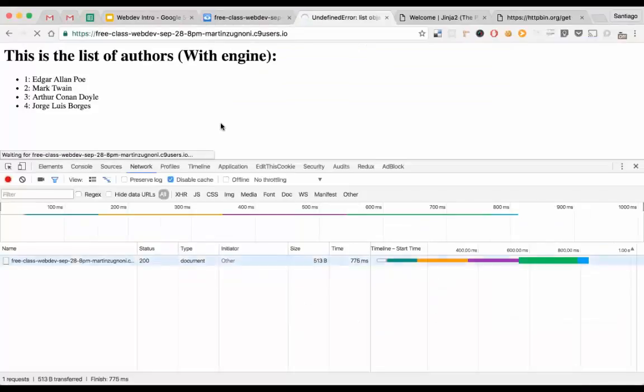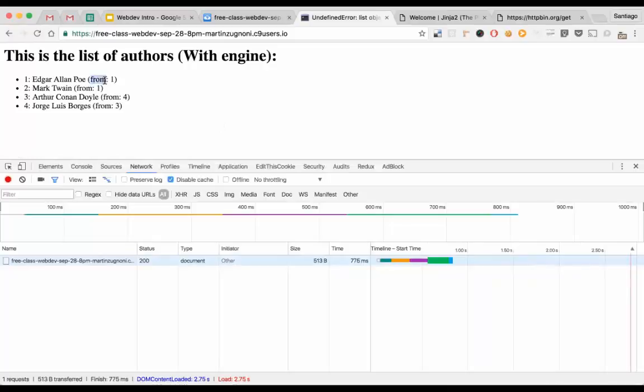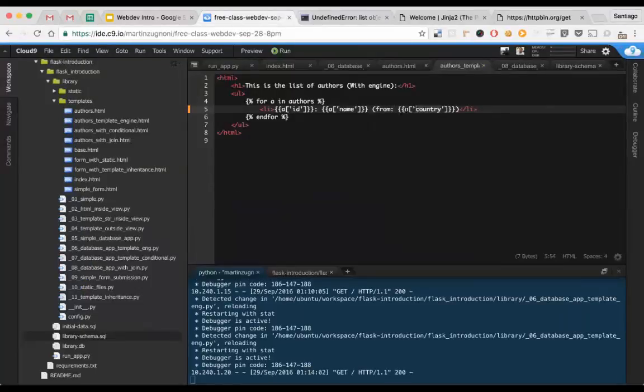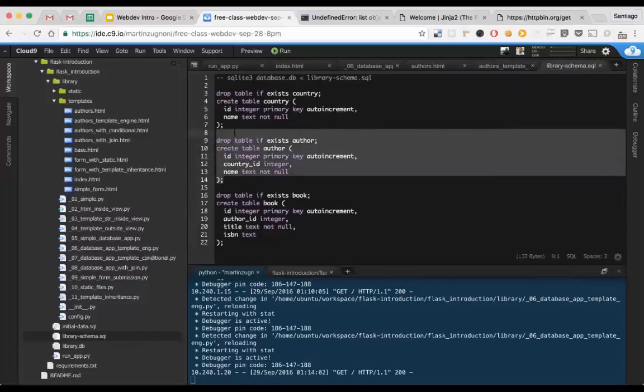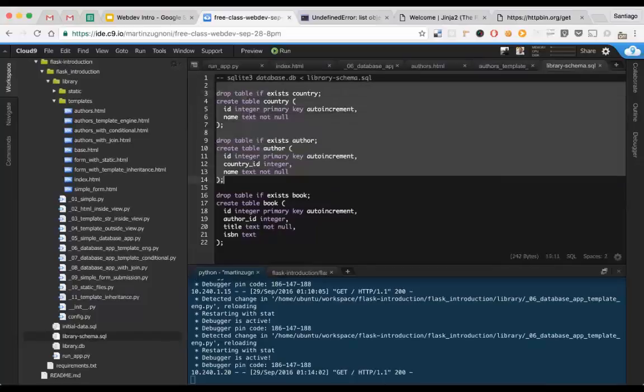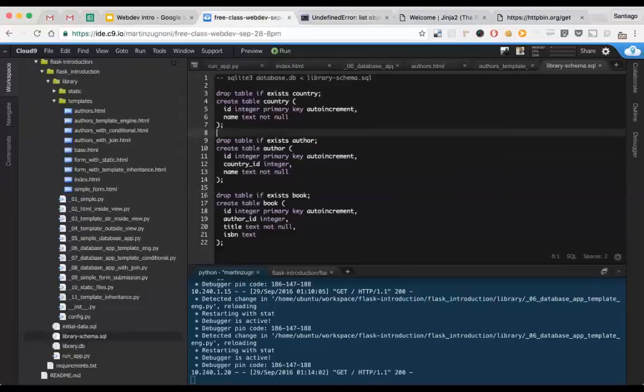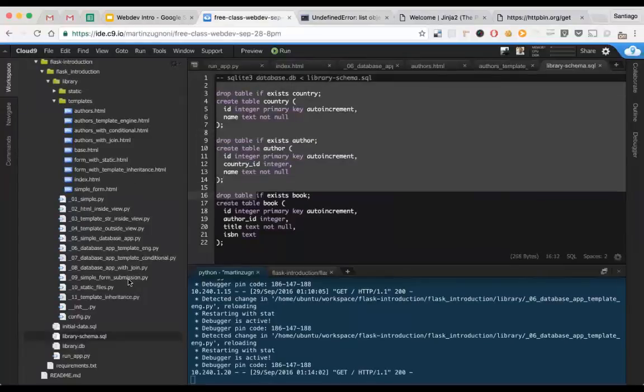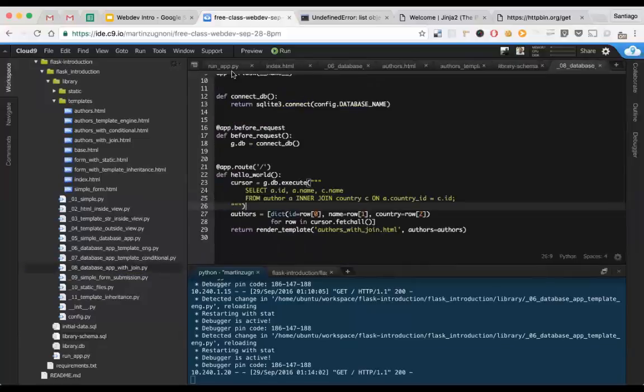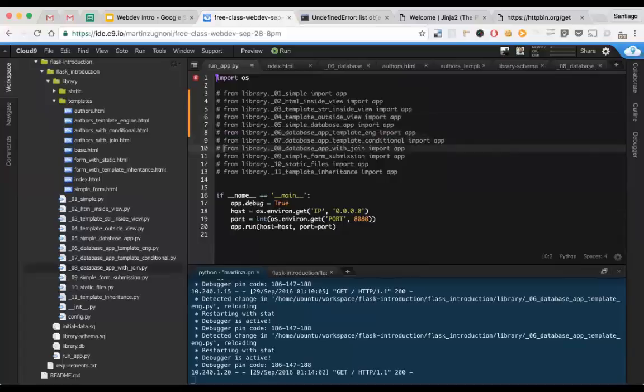If I run this, please work. There we go. When we try to specify in which country the author was born, what we have is the country ID, right? We have a number because that's how our schema was created. So what we want to do is join these two tables. This is something related to database, but we showcase it here too because it's meaningful. If you want to build something, you will have to deal with this at some point. So we want to join these two tables, and that's what you can see in the eighth example.